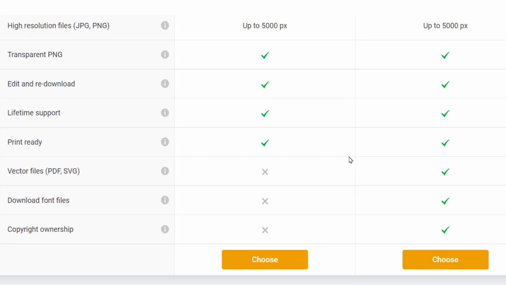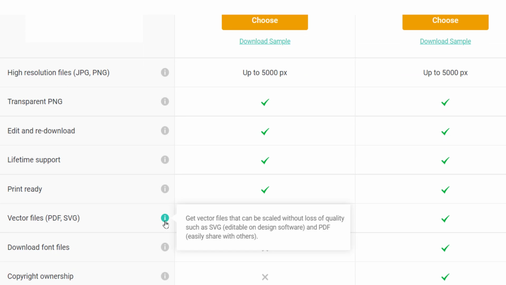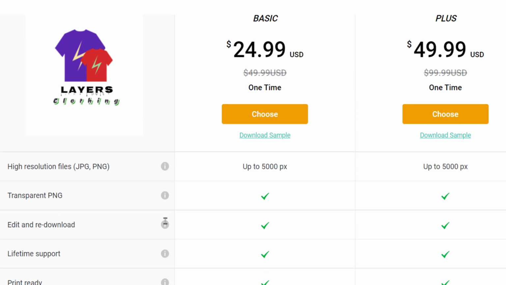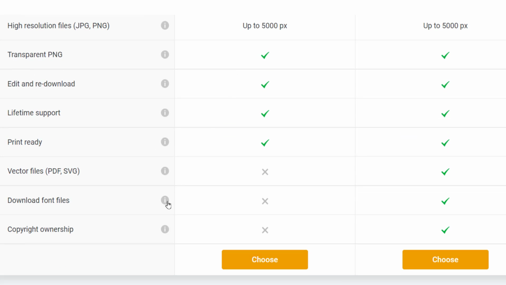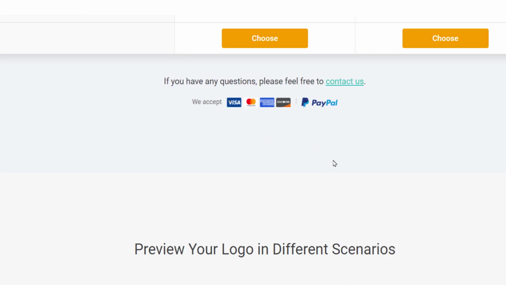So now here's the difference. In free or basic, I don't have the vector files, SVG or PDF, but in plus I have that, which is $50. So basic is $25 and plus is $50, and I can download fonts I use and install them on my computer and use them in any graphic editing software. I have the copyright ownership, so the one logo which I created would not be able to be used by other people. I will have the copyright claim. If you still have any question, we can contact them for free.